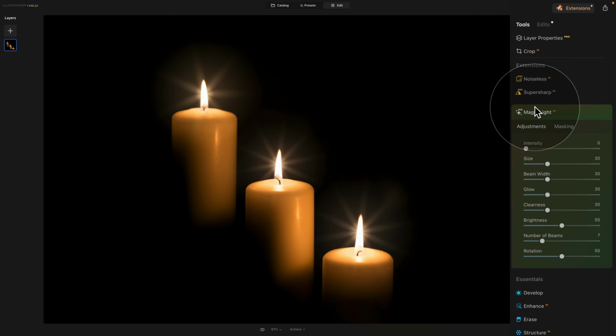We had a look at the Magic Light AI extension and described all the different sliders. Then we had a look at the masking and a way of how you can apply the effect to only certain parts of your image. And we also looked at the way of how you can use different variations of the Magic Light AI effect around the same photo.